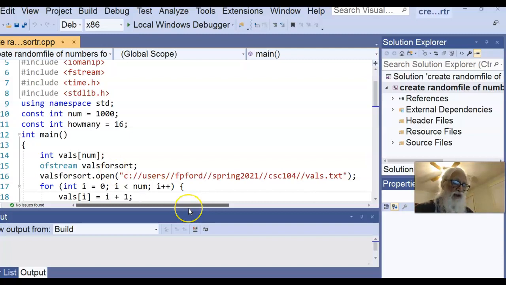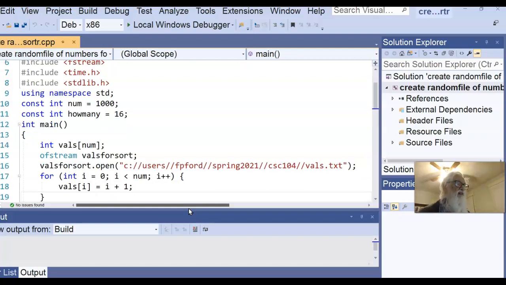This is just a way of initializing. It's like I'm buying a new deck of 1,000 things, and they're numbered 1 through 1,000, so I can work with them. I have unique numbers there. Now I want to rearrange them. I want to shuffle them.